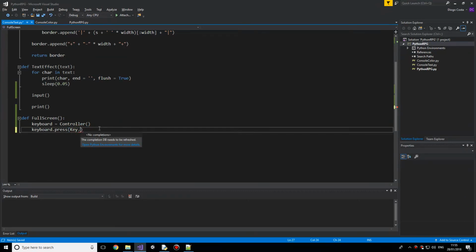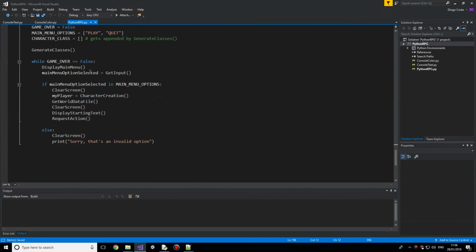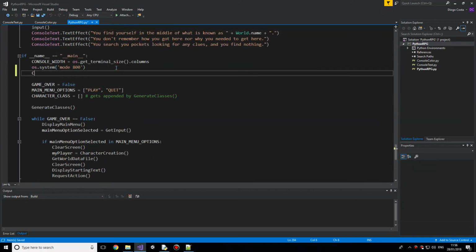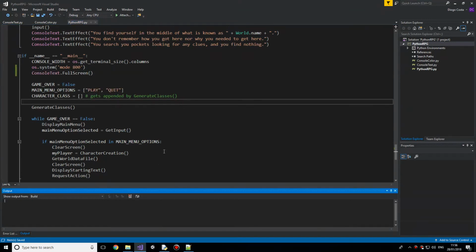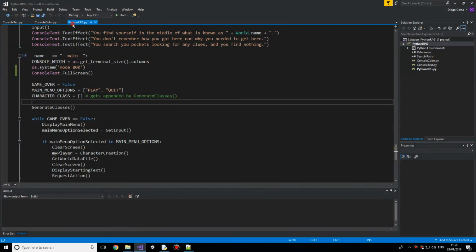Key dot, and there is shift apparently. But is that alt? Then can I say plus enter? I don't know if I can. Key dot enter. I don't know if that works. I can say that. Console text dot full screen. Might just crash. Unsupported.